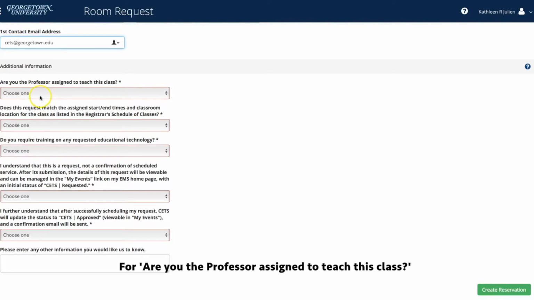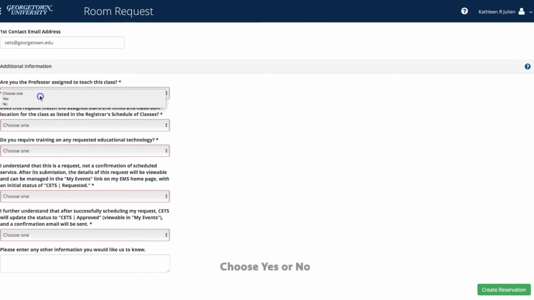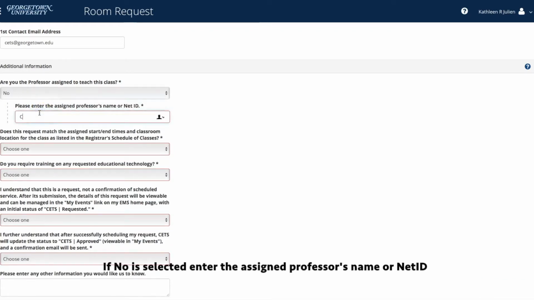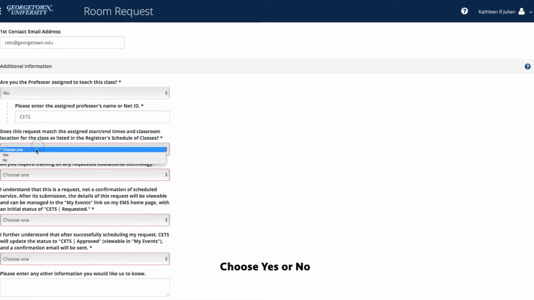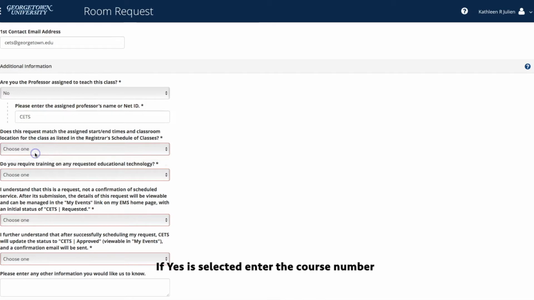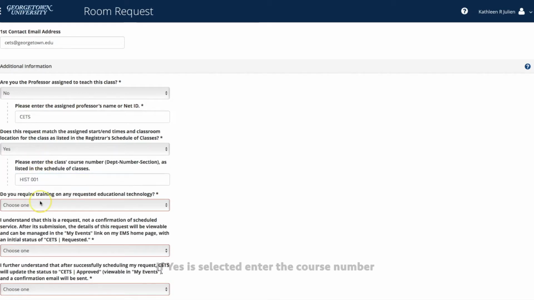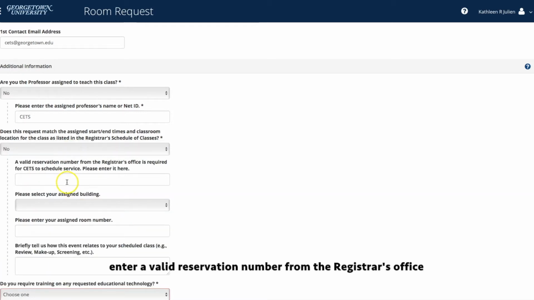For Are you the professor assigned to teach this class? Choose Yes or No. If No is selected, enter the assigned professor's name or NetID. For Does this request match the assigned start-end times and classroom location for the class as listed in the registrar's schedule of classes? Choose Yes or No. If Yes is selected, enter the course number. If No is selected, enter a valid reservation number from the registrar's office.